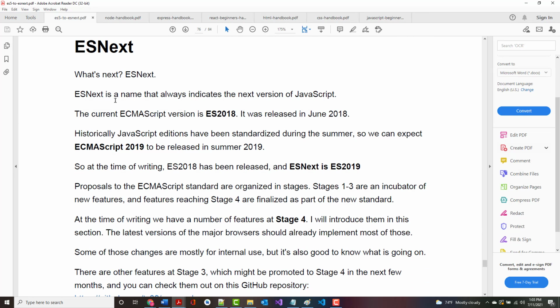So that's pretty much it until we get to ESNext. So this is the latest and greatest. ESNext, as it says, is a name that always indicates the next version of JavaScript. The current version, when this was written, was 2018. All right. And so ESNext, which I believe has already been released. In fact, I think ES20 has, and so has ES21.